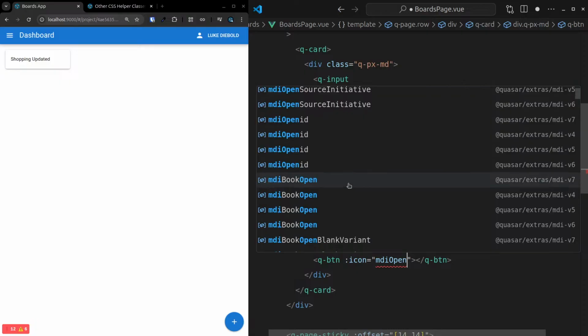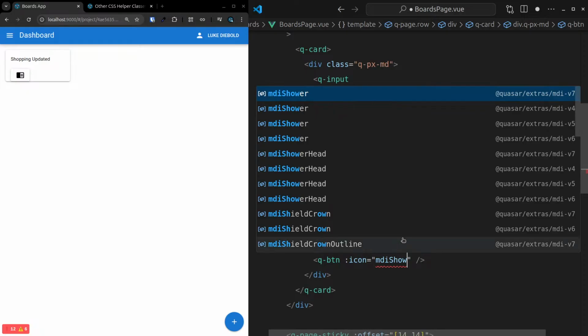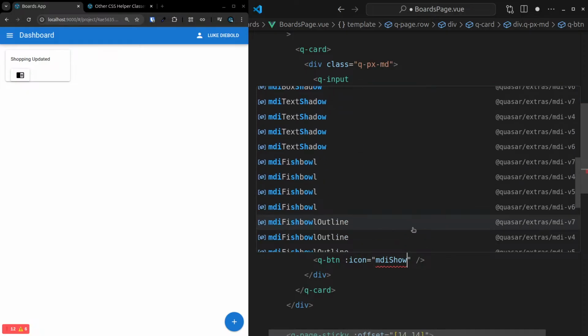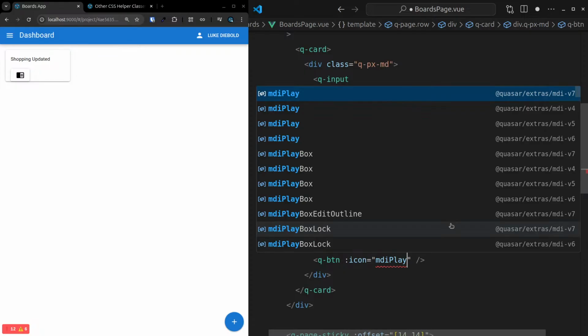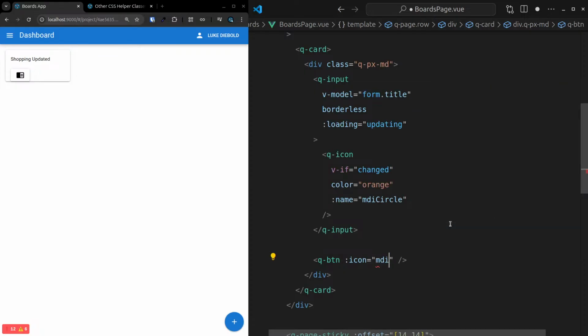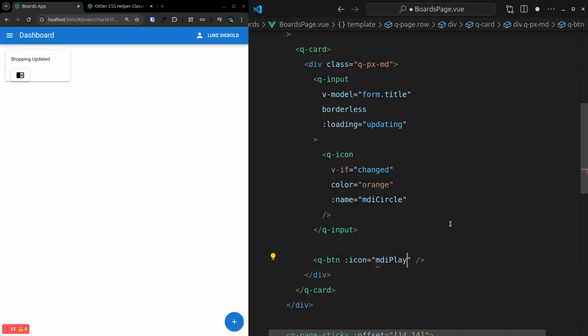Book open? I don't know, that could be cool. Oh, like MDI show. Oh, I don't want to spend too much time on this. Or even like an MDI play. Or MDI board maybe. MDI board? No, MDI play. All right, you guys don't want to see me sitting here trying to find the right icon, so let's just go with that.